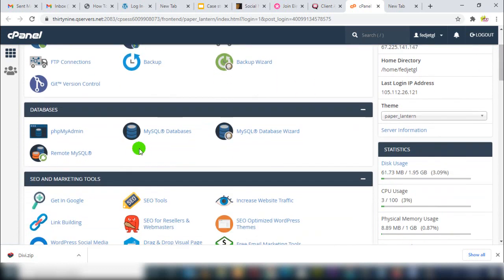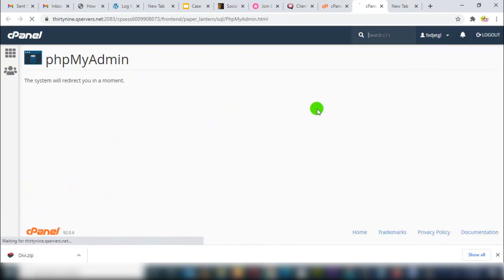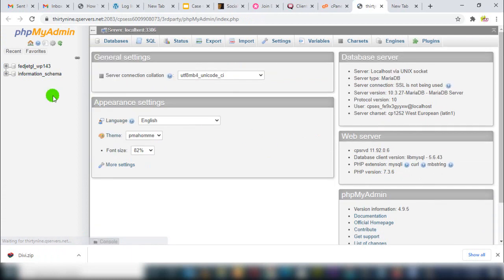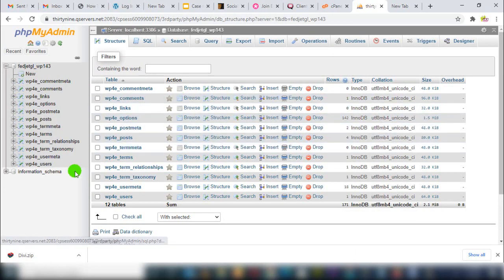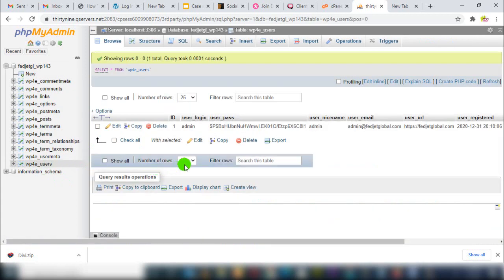So I've forgotten the password of my WordPress website, so I'm just going to phpMyAdmin. I want to hack my password. When you go to phpMyAdmin, you will see the database file of your website here, right? So I'll just click on this. This is the database file of my website, and I'll just look for WP users. I'll click on that.